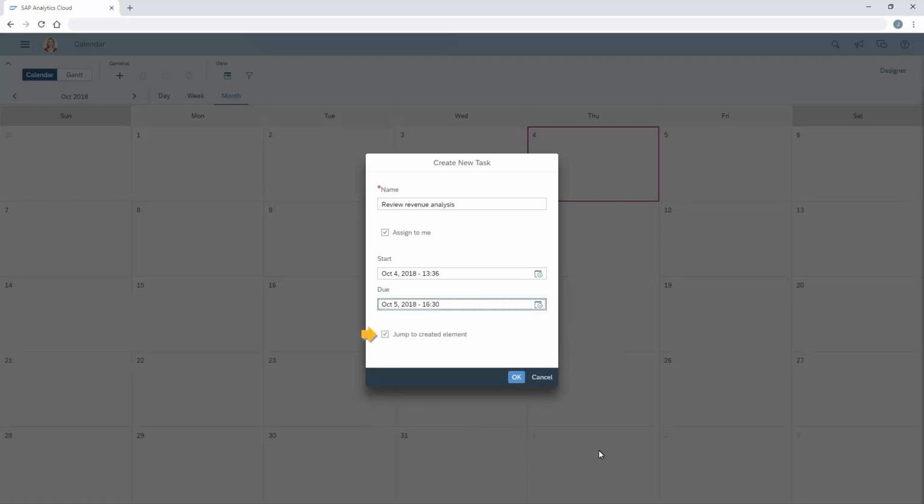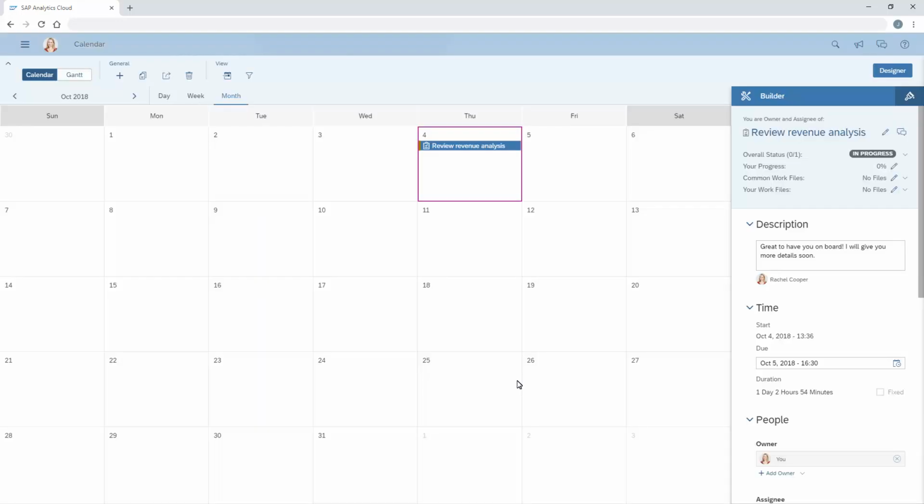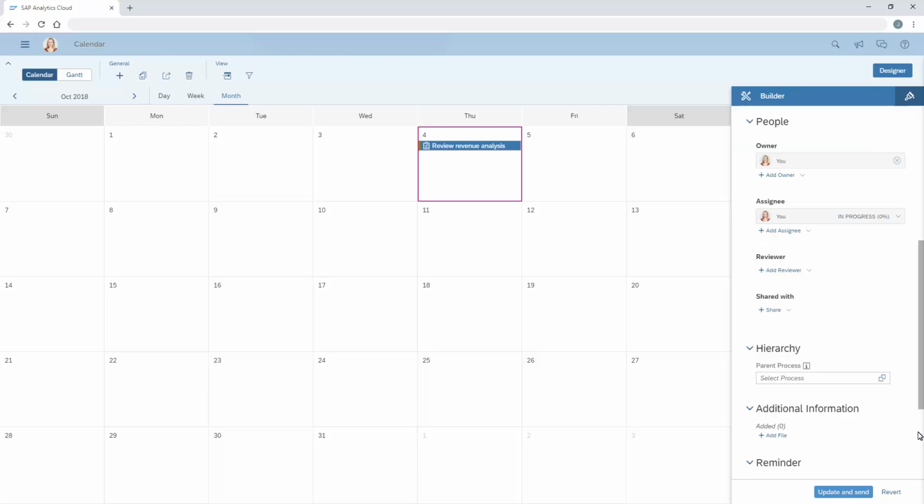We can also choose to have the new task open automatically in the Designer panel. Here we can see a summary of the status and files associated with the task. We can also enter a more specific description, which will be visible to anyone assigned to the task. In the People section, we can define the owner, assignees, reviewers, and individuals with view rights for the task. Based on the setting we selected, we're already designated as an assignee. We'll also assign the task to Isabel.